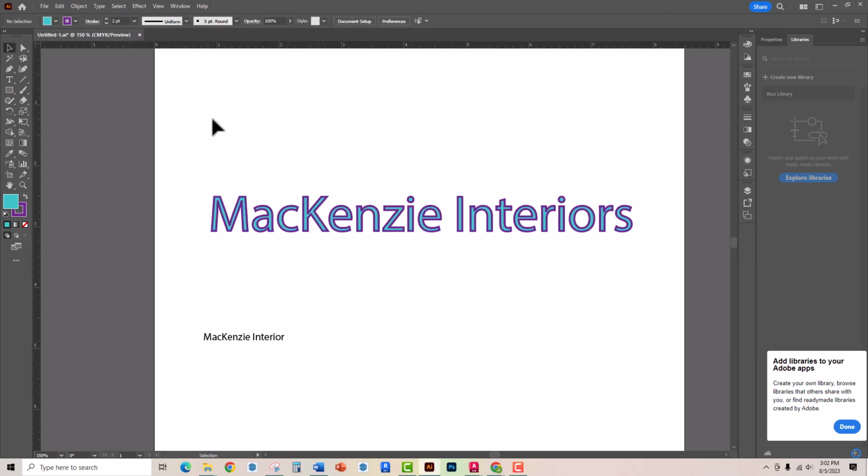Click off, and now you can see how that stroke got a little bit thicker, a little bit more bold. It has a different flavor to Mackenzie Interiors, doesn't it? With that being said too, 1 point is the default, but you can go smaller than 1 point. So 0.5 is half the size of 1 point. 0.25 is a quarter the size. So lots of options, fun to play with. I highly recommend that you do.